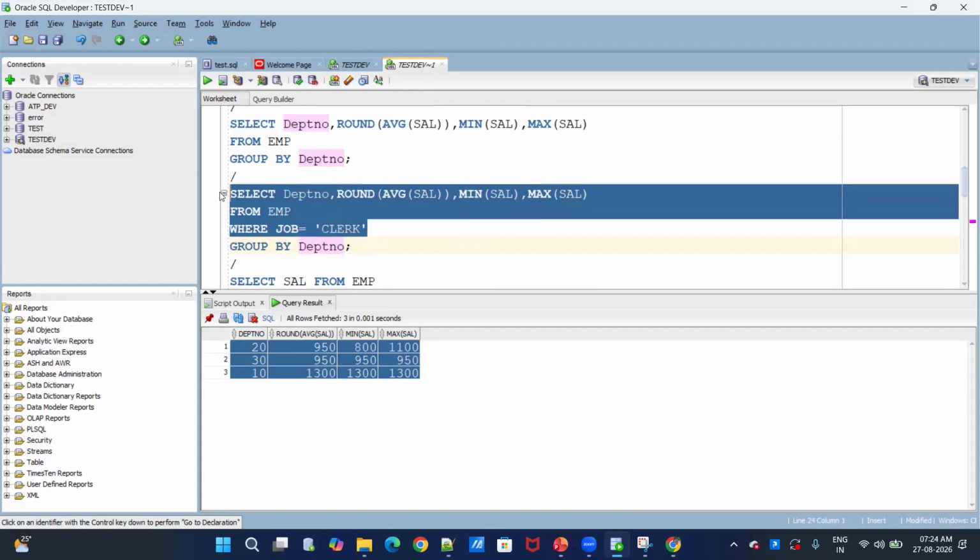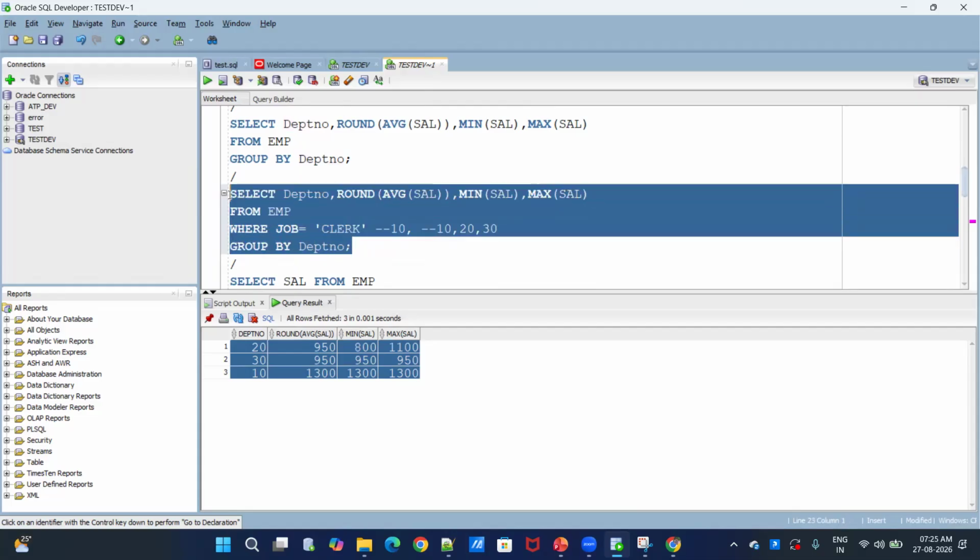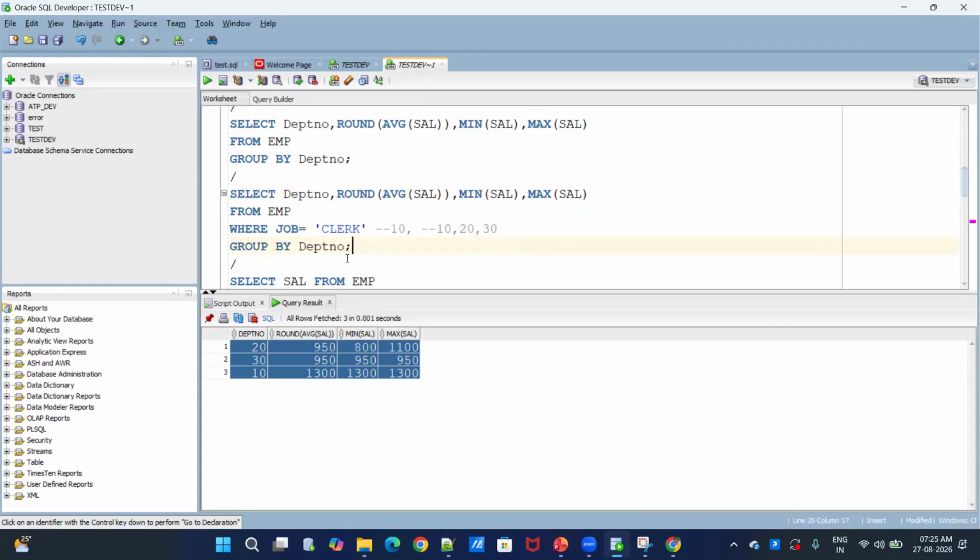So the result set, let's suppose we have 10 records with job as clerk. In these 10 records, some are in the 10th department, 20th department, and 30th department. Individually, it will group the records based on the department number. On top of that, it will apply these aggregate functions. You understand, right? The selection criteria and how it is calculating internally in the database. So this is how it will work.